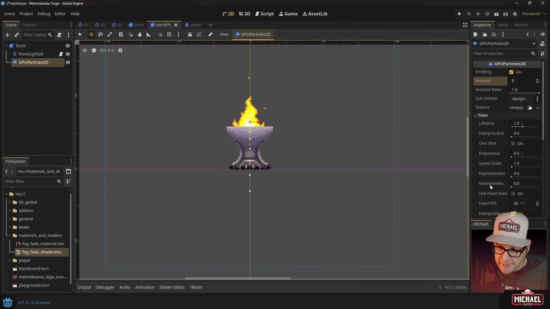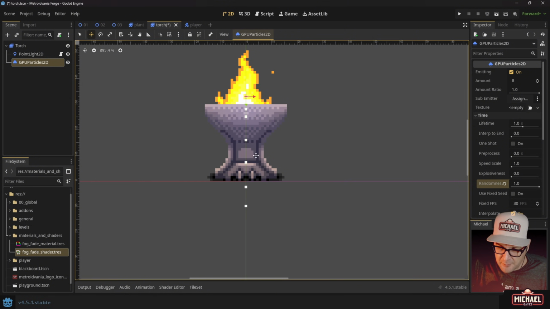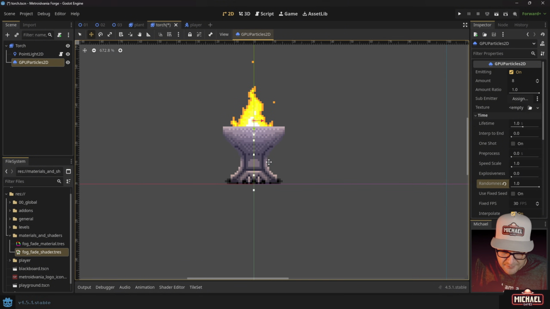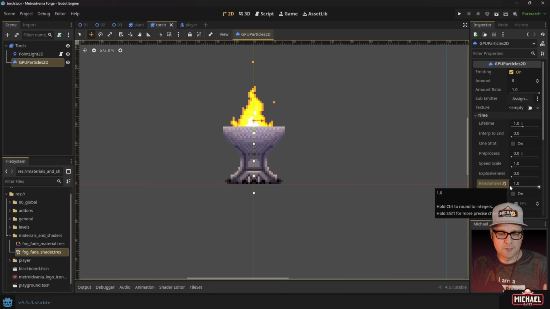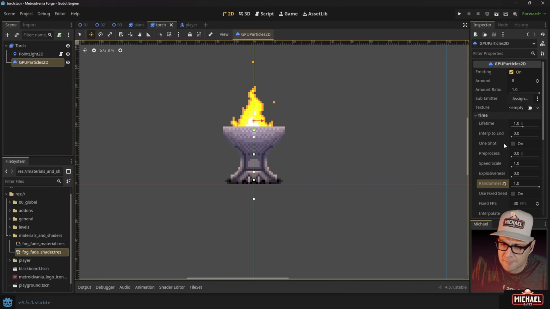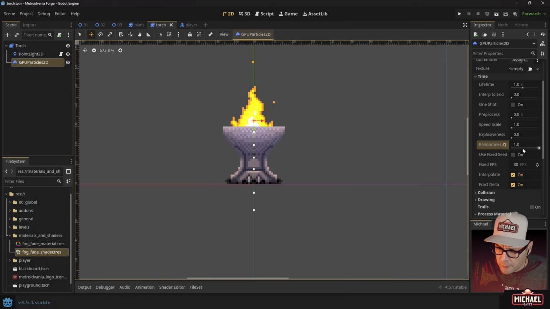One that I will crank up is this randomness. I'm going to crank that all the way up to 1, which right now is maybe randomizing the timing a tiny bit. I'm not sure if it's really doing that a whole lot. But we want a maximum amount of randomness because we're going to create sparks, and so they're going to be unpredictable. They just pop and whiz and fly around, right? But let's look at our process material now.